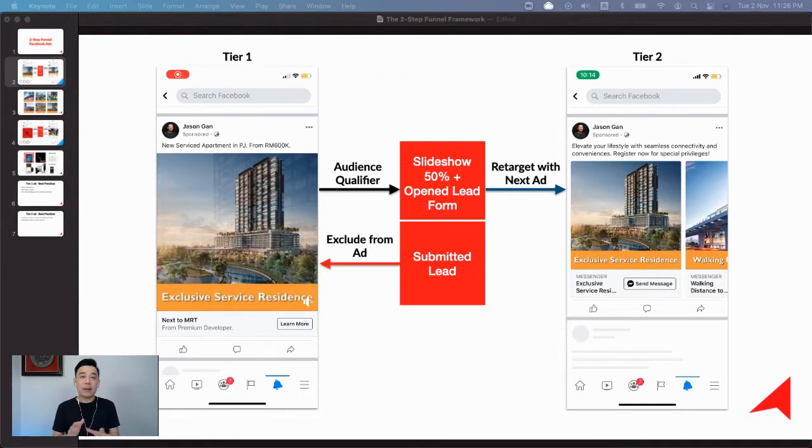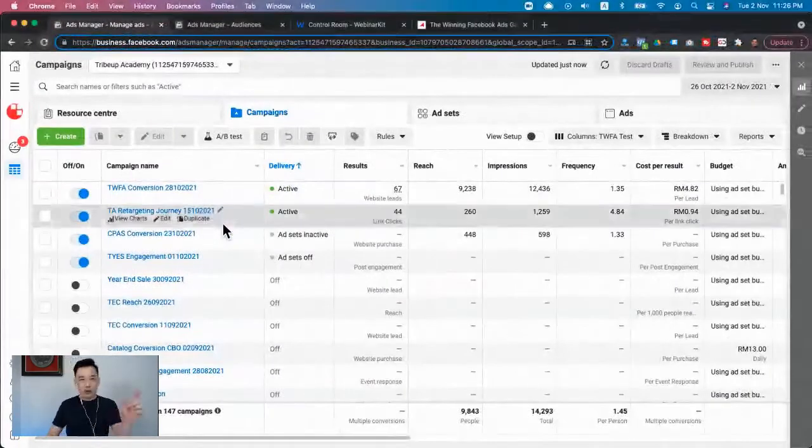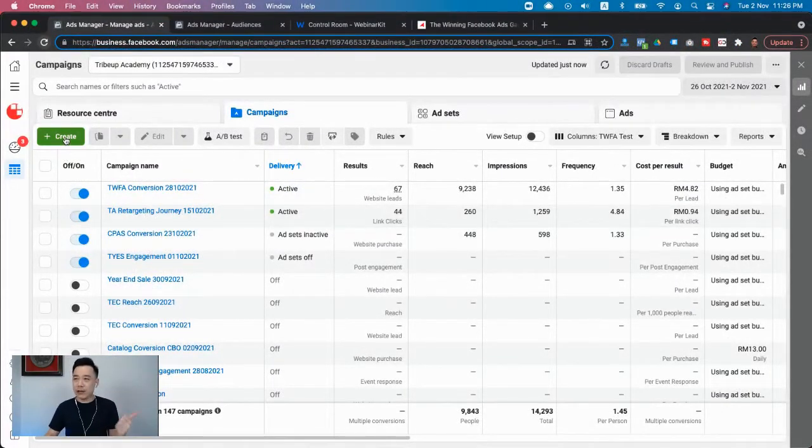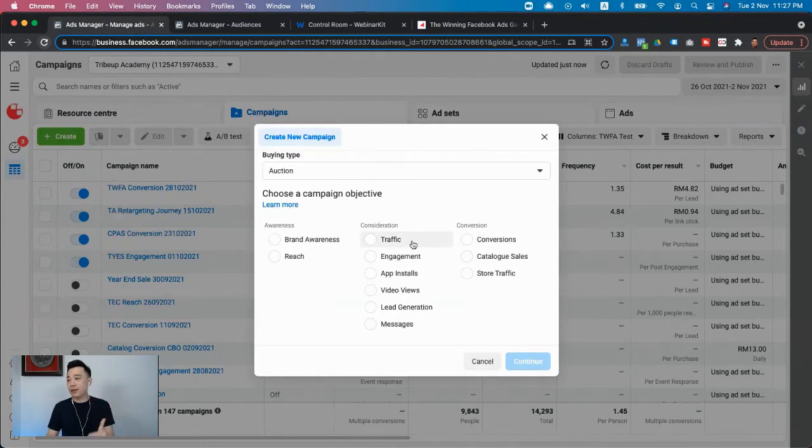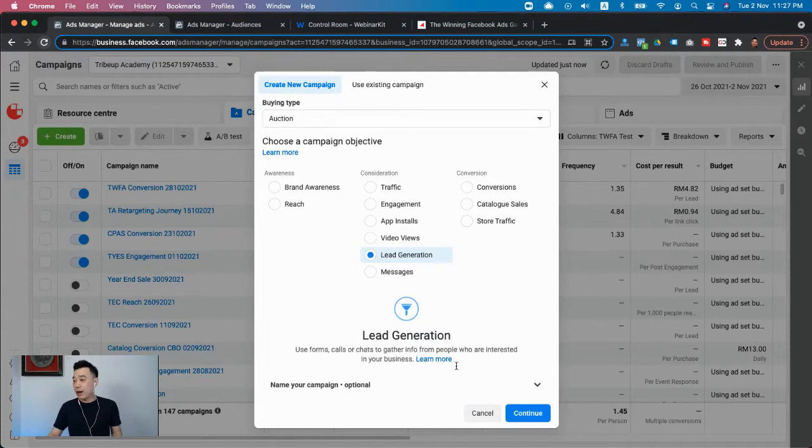All the details set up and all that, you already know for the first tier, which is how we set up the lead gen form. But nonetheless, we're going to go through this together. The first tier is going to be a slideshow, but I'm going to use back the same video that I created for Shopee. So I will skip the video creation part, but you can refer back to the first video to look at how we create a slideshow video. For this one, I'm just going to go direct to the lead gen, the first tier.